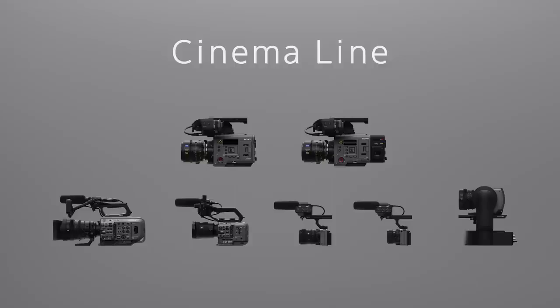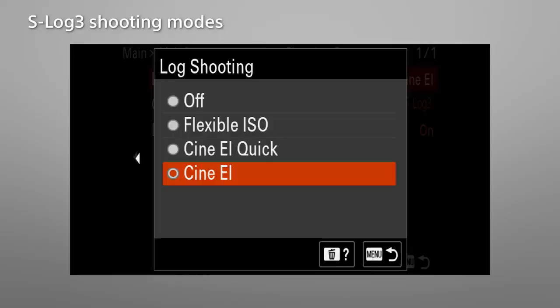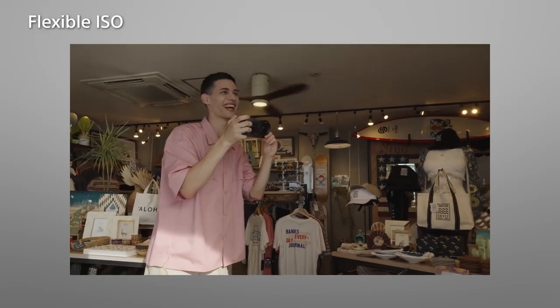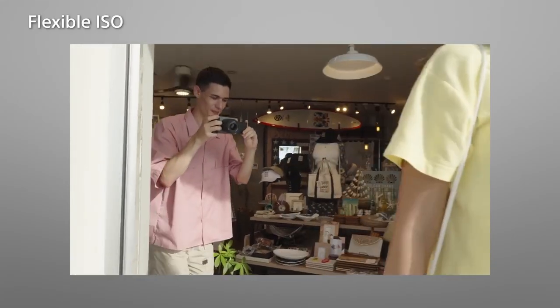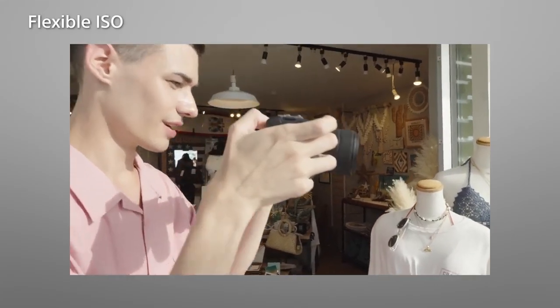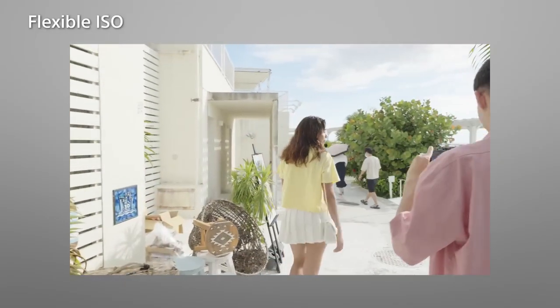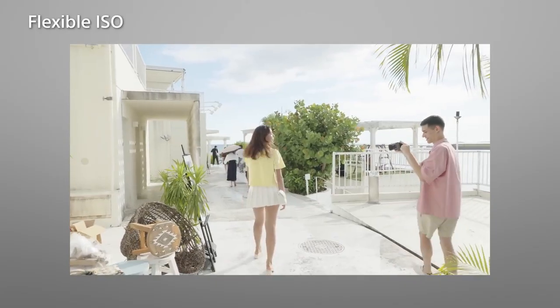the camera used. As we learned in Part 1, the log shooting mode, which is used to record with the S-Log3 gamma curve, provides flexible ISO, Cine EI Quick and Cine EI settings. When we recorded with the flexible ISO setting, it was possible to shoot continuously under changing lighting conditions because proper exposure could be maintained by adjusting the ISO sensitivity.